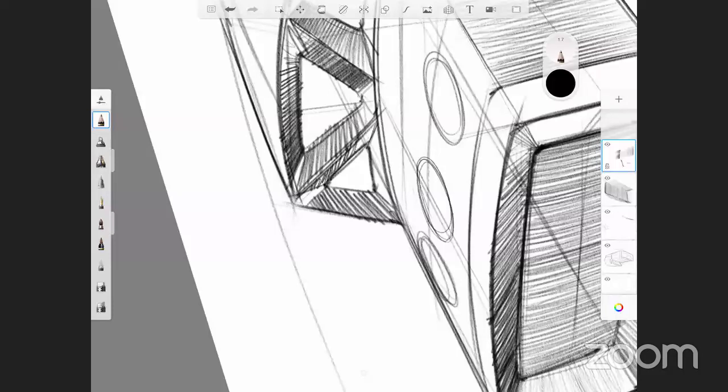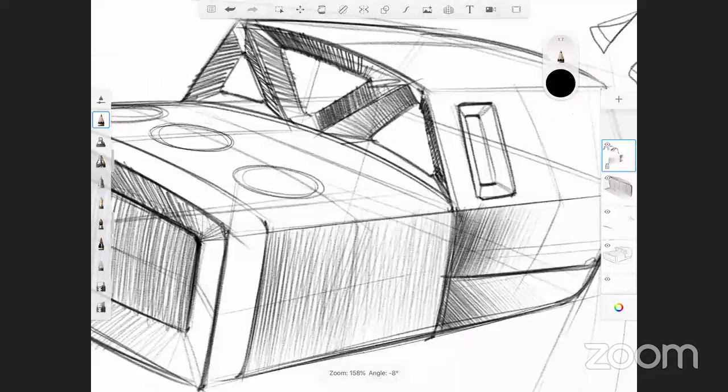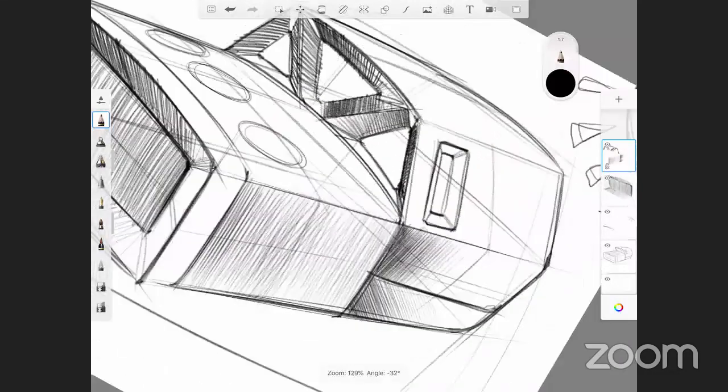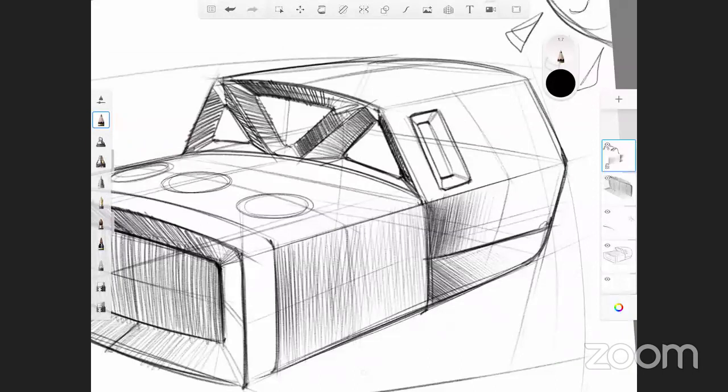And here too. These parts are holes. That's why they are much more dark.